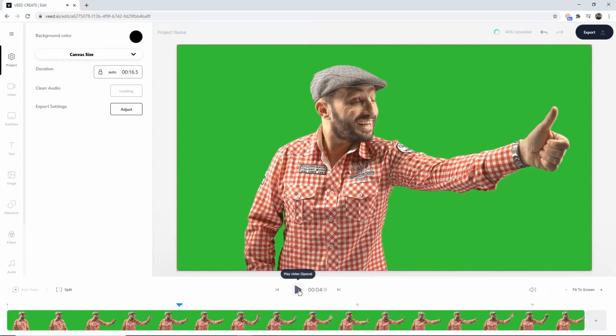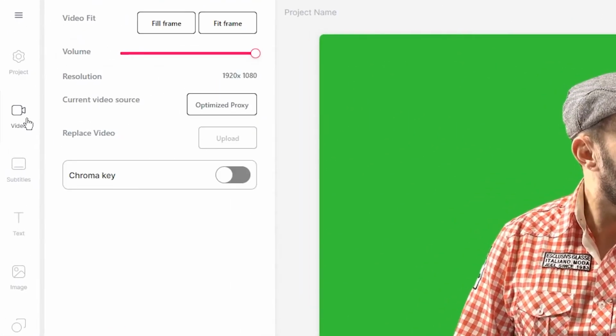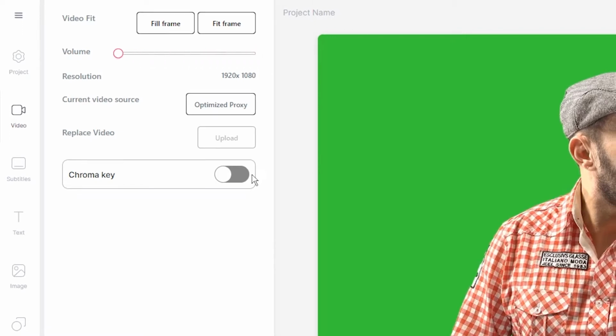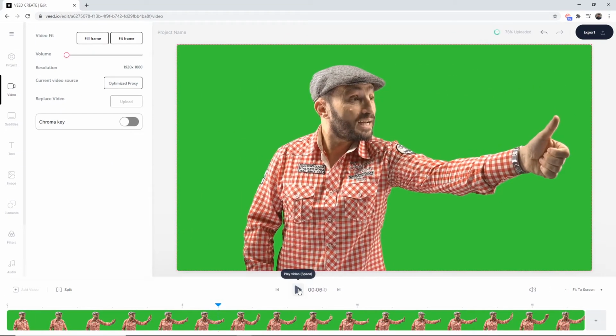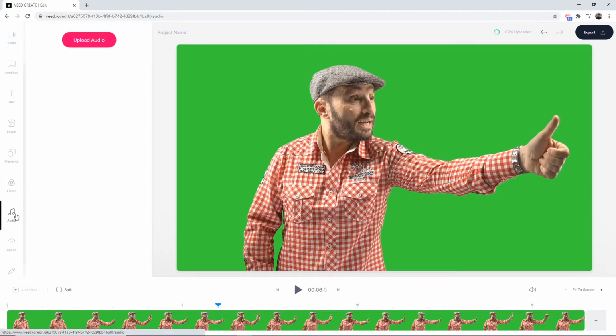Now the first thing I want to do is remove the audio from this video. So if I go into the video tab here, I can actually turn down the volume all the way. So now there's no annoying noise, and if I want to, I can upload my own background music or audio just by clicking on the audio tab and clicking upload audio. However, I'm not going to do this for this video meme.